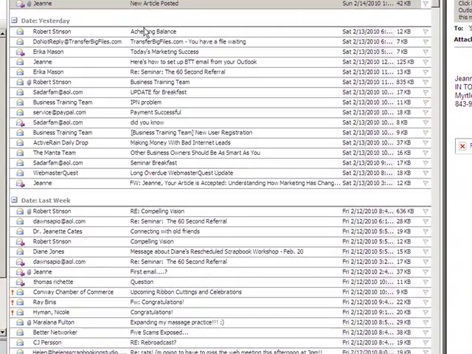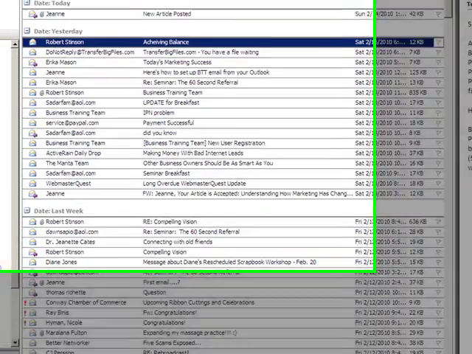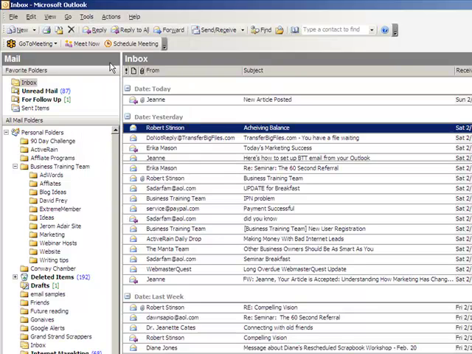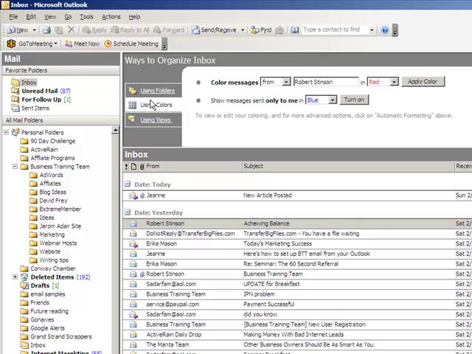Right here I have an email from one of our webinar hosts. I'm going to color code this message so I can pick it out very, very quickly from the rest of my messages. To do that, I'm going to go up here to Tools. I'm going to choose Organize. And then right here, the second item on the list is using colors.